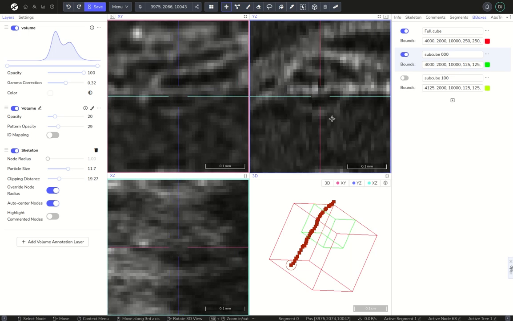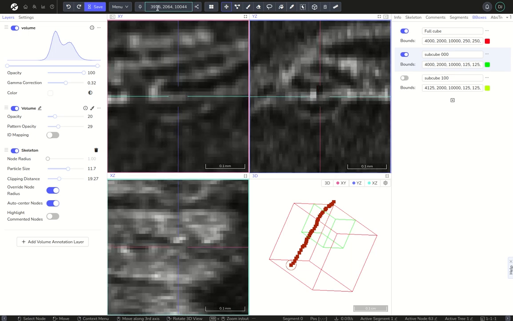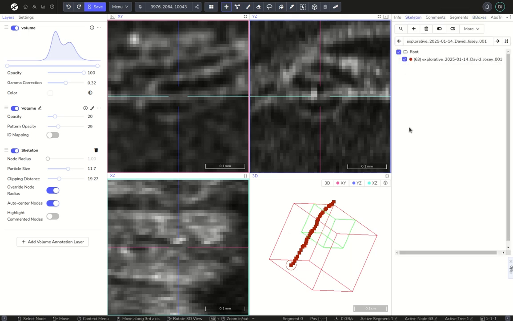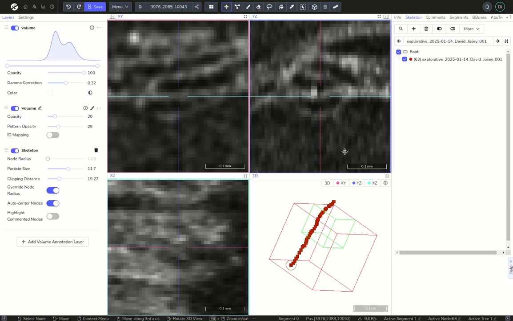So again, we're going to make sure that we follow it until we're outside of the cube. So we're at 3976 of x, which is more than 6 away from 4000. And now you want to make sure that you create a new tree before you place the next node, because the last active node is still on the first fiber, and I'll just show you what happens if you place a node now without creating a new tree.